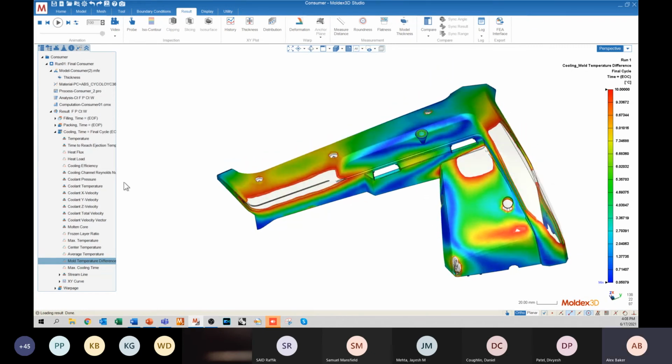All right, so this result alongside the cooling temperature result really allows you to just qualify your cooling system and see what improvements you can make and where the deficiencies lie, where you can start talking with your mold designer to see how you can improve the part quality.